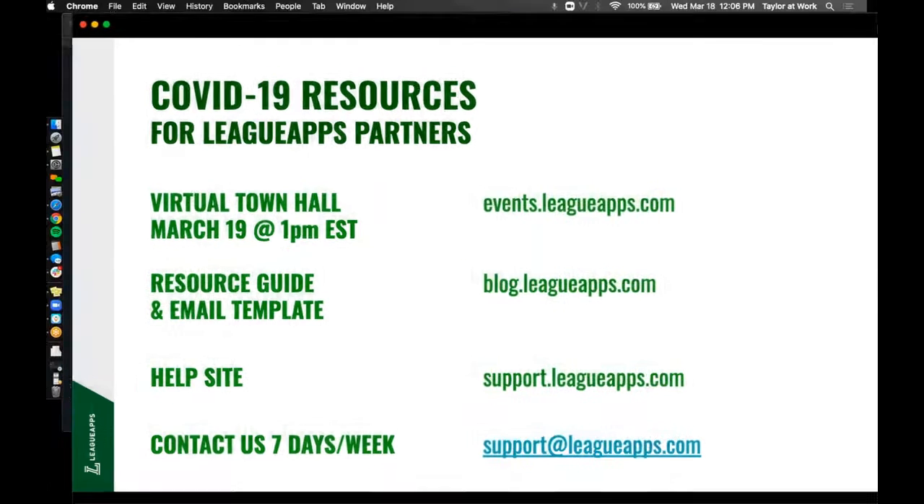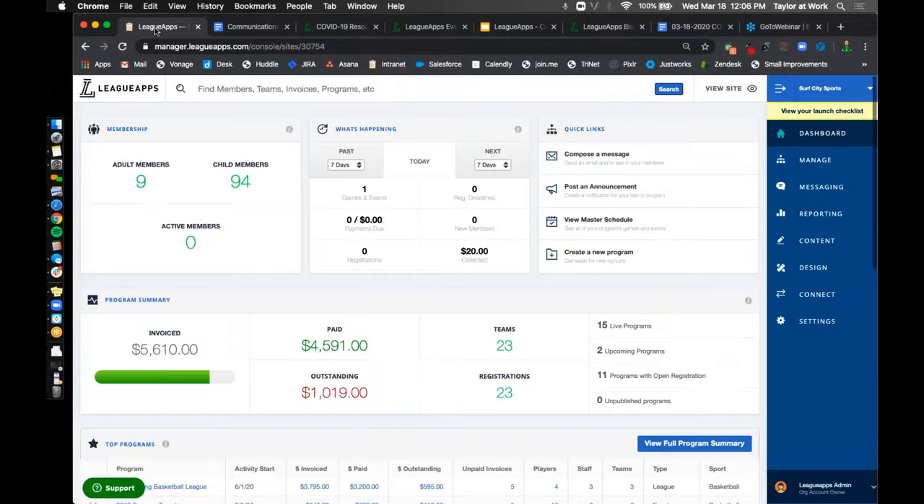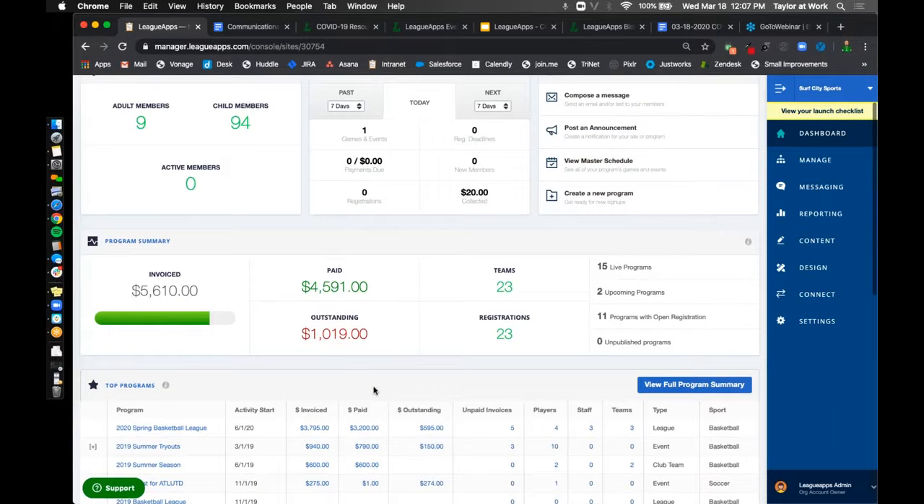So let's jump right into it here, and we're going to start with our first topic, Program Postponements and Cancellations. So I'm logged into a LeagueApps demo account here, and we have plenty of data in here where I can show you everything that we need to today. And where we're going to start is with a particular program, a spring basketball league. That's a pretty common scenario we're running into.